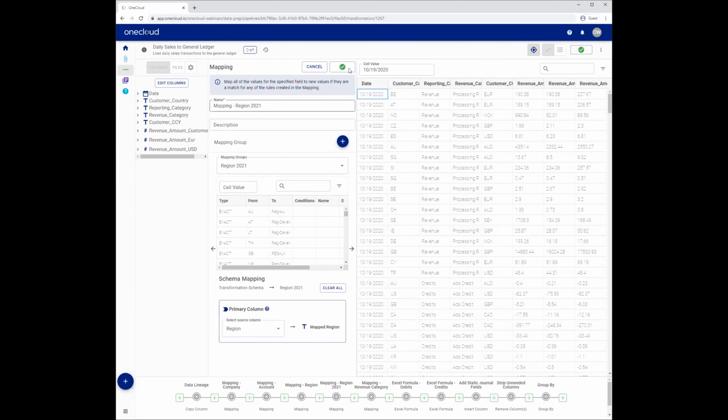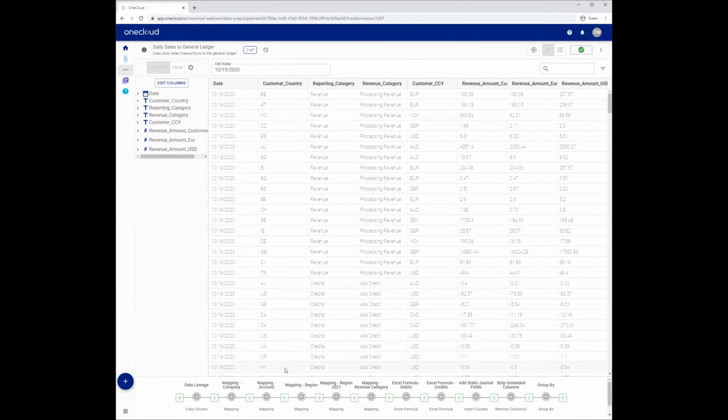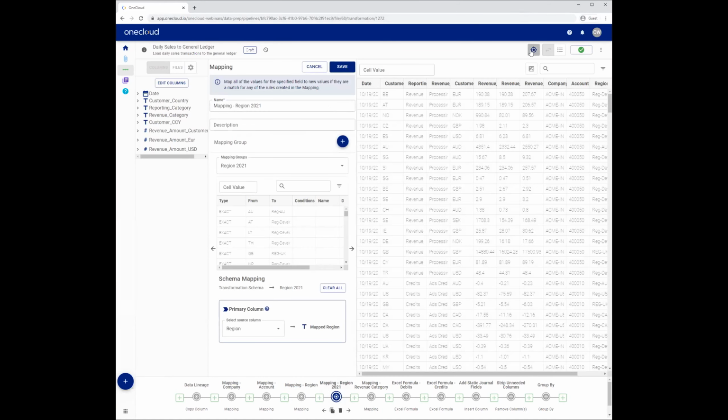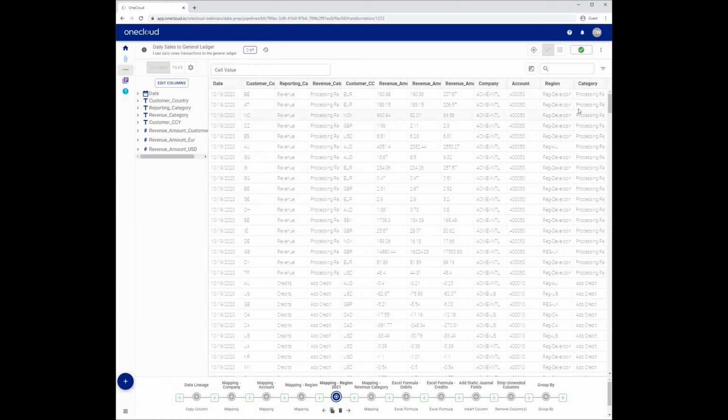And I can see along here, I didn't really point this out before, but as you're going through these different transformations, right here, I'm on region. I'm going to just give us a little more space here. You can see that there are regions being transformed here. And you can see now region EU, or AU, excuse me, is now being transformed based on that new mapping group.